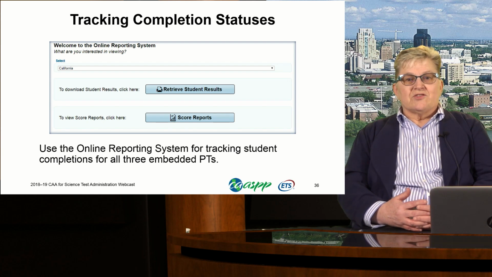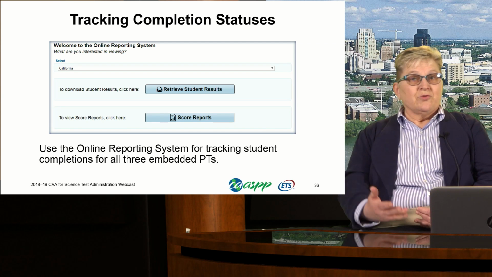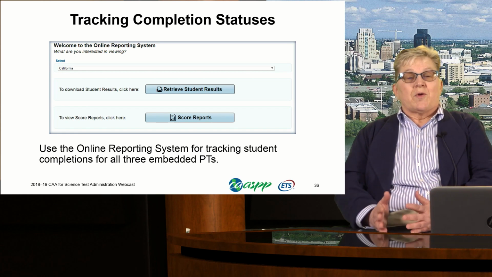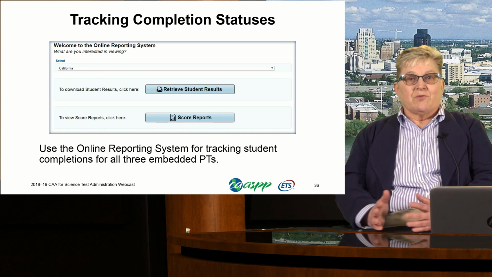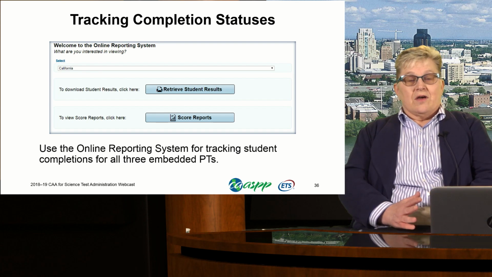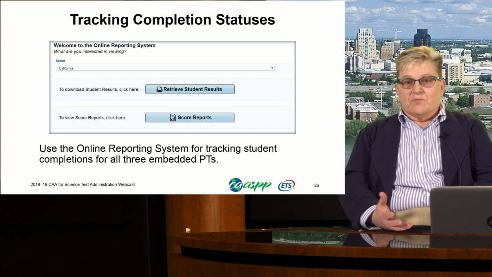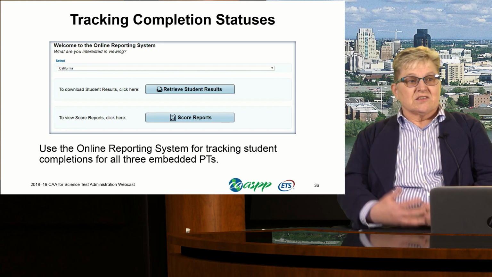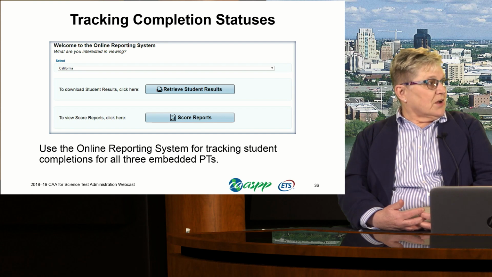This will allow coordinators to see when students have completed, like I said, all 3 of the performance tasks. So you've got two methods. One, you can check each performance task individually through the online reporting system, or in April when we launch this new report, it will provide you with a report with all 3 performance tasks listed and whether the student has taken them or not.